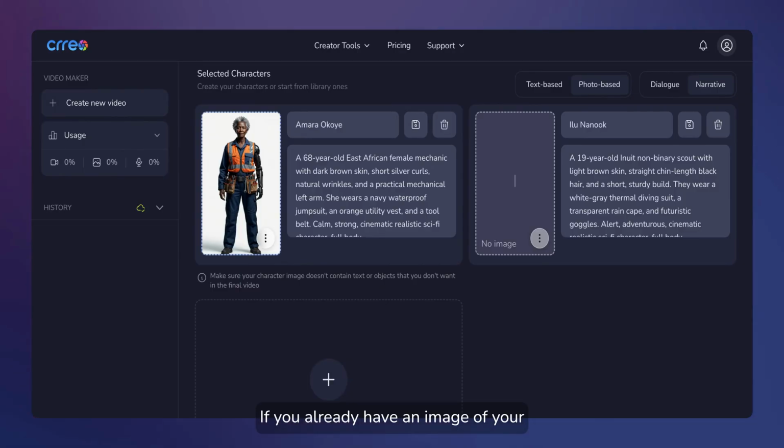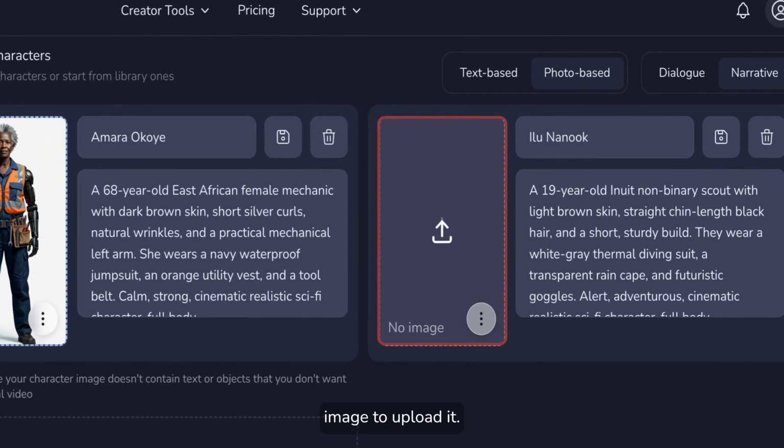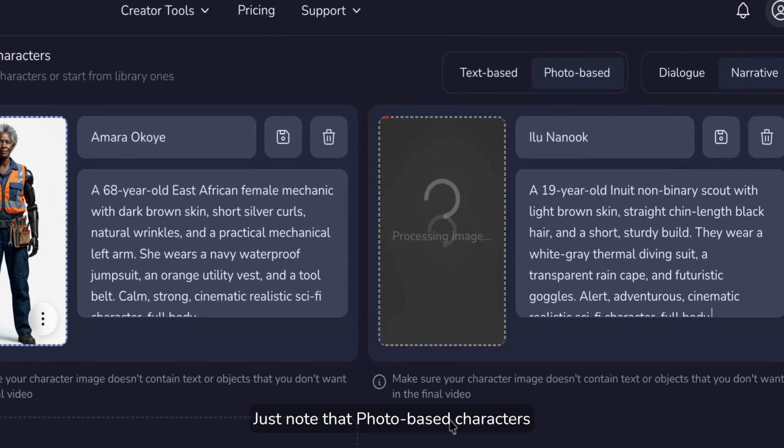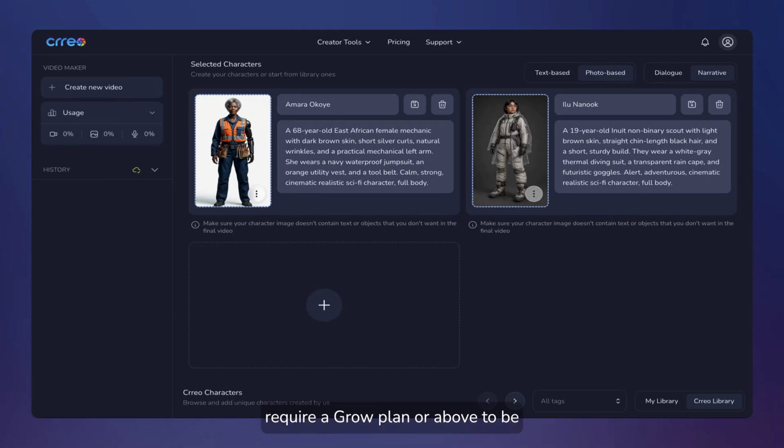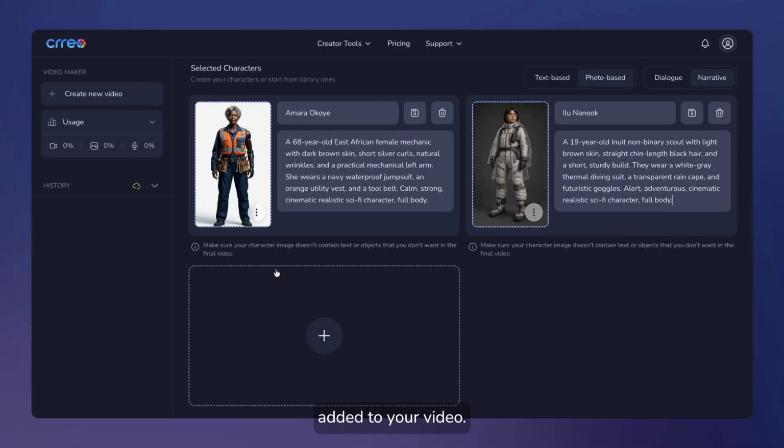If you already have an image of your character, you can also click the image box or drag and drop your own reference image to upload it. Just note that photo-based characters require a Grow plan or above to be added to your video.